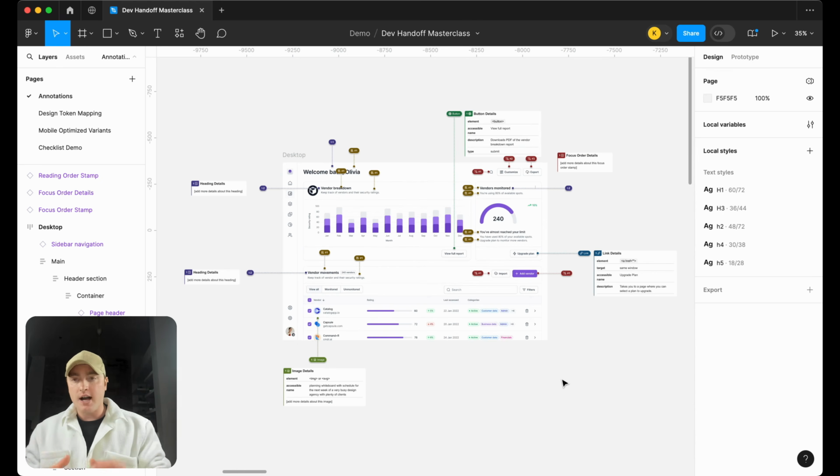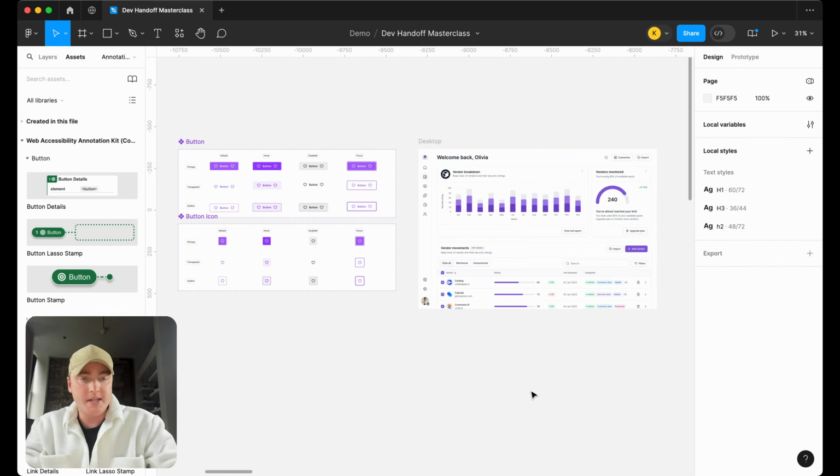So welcome to the masterclass on prepping your designs with Dev Handoff. We're going to cover annotations, mapping our design tokens, mobile optimized variants, and so much more. Let's rock and roll.